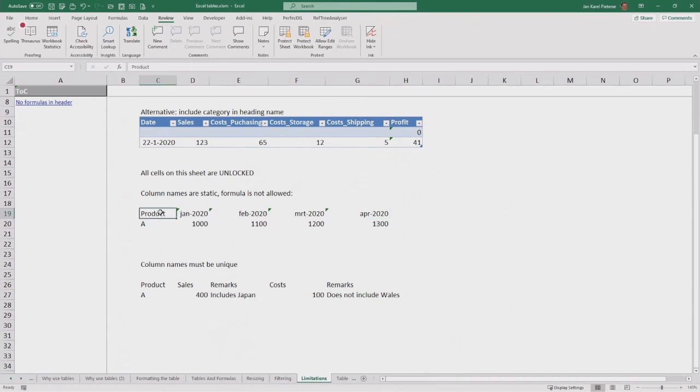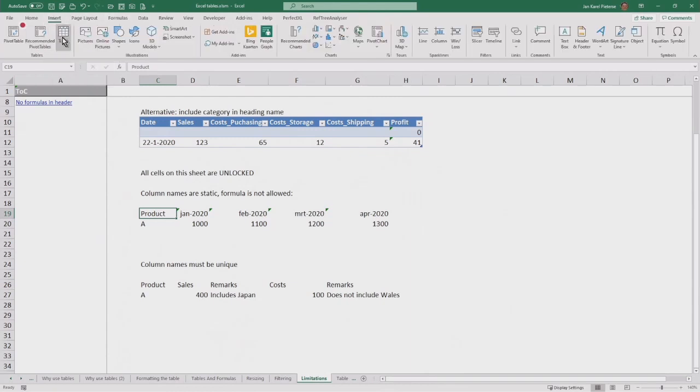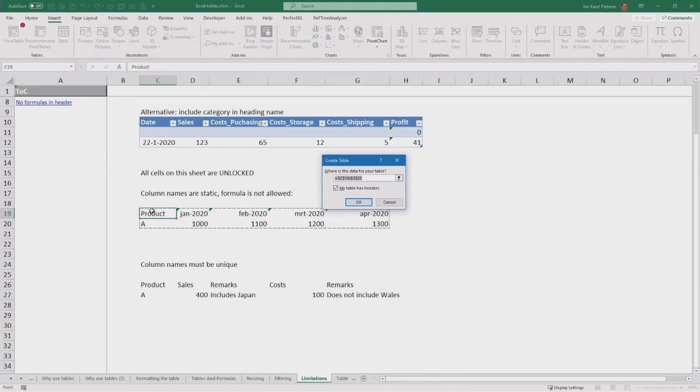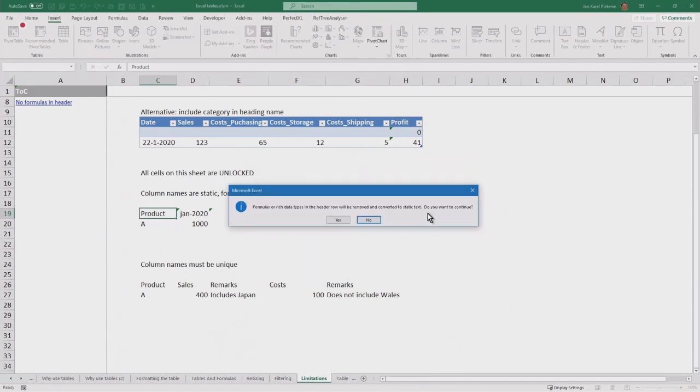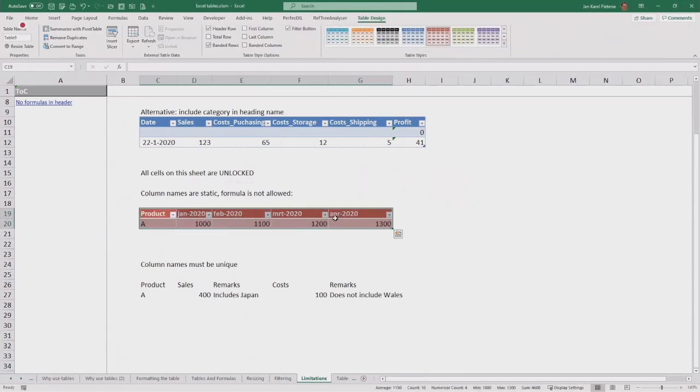But what happens if I try and convert this range to a table? Let's look and see what happens. Table, it has the right area, my table has headers box checked, and I click OK, and Excel starts to complain. Formulas or rich data types in the header row will be removed and converted to static text. Do you want to continue? Let's do that. So if I now click on these, you can see that the formula has changed to hard-coded text.